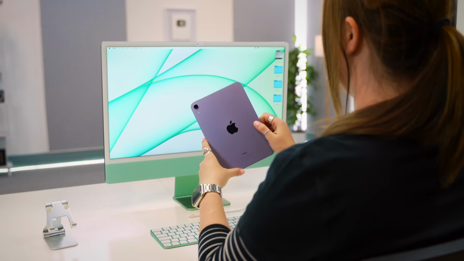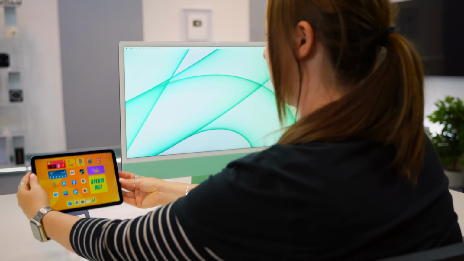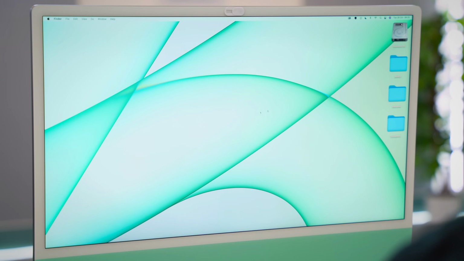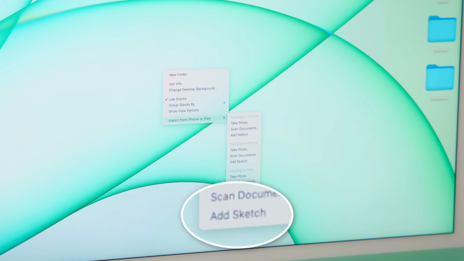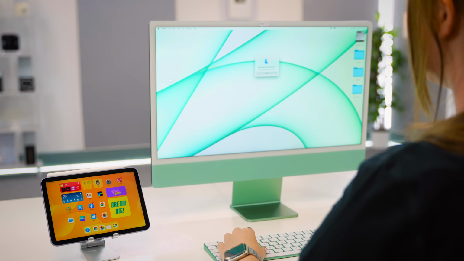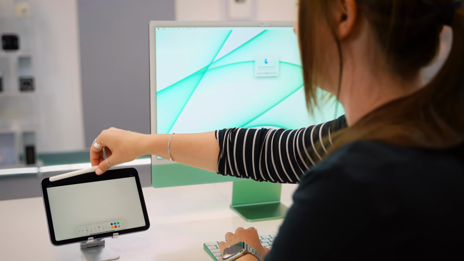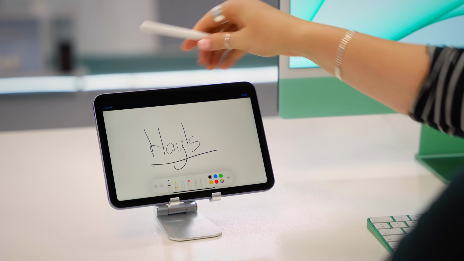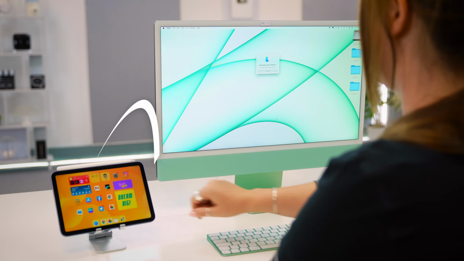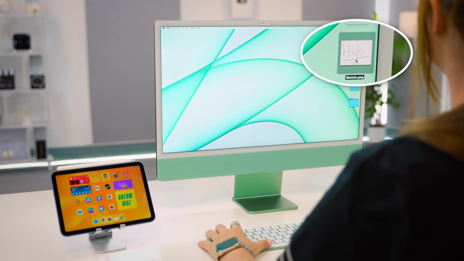Okay, now I was totally shocked when I found this feature because it is so useful, especially if you have a Mac. Okay, so check this out. You just need the iPad mini on and ready to go. Then on the Mac, if you right click and select import from iPad and select the bottom option, which is add sketch, almost instantly the iPad opens up the sketch window where you can draw absolutely anything, like a signature, for example, and the minute you click done, it magically appears on the desktop.